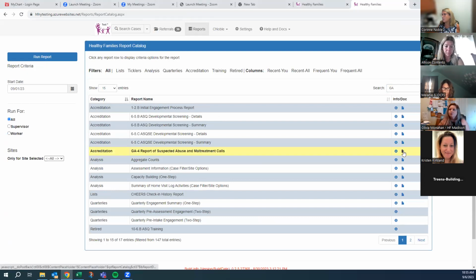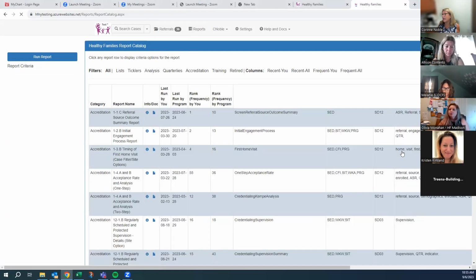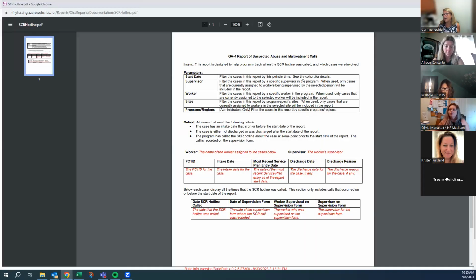I am now going to open the documentation so that you see what we have on this report. As always, you have the start date, the supervisor, the worker, any sites, any program. The cohort will be all cases that meet the following criteria. The case has an intake date that is on or before the start date of the report. The case is either not discharged or was discharged after the start date of the report. The program has called the SCR hotline about the case at some point prior to the start date of the report, and the call is recorded on the supervision form.